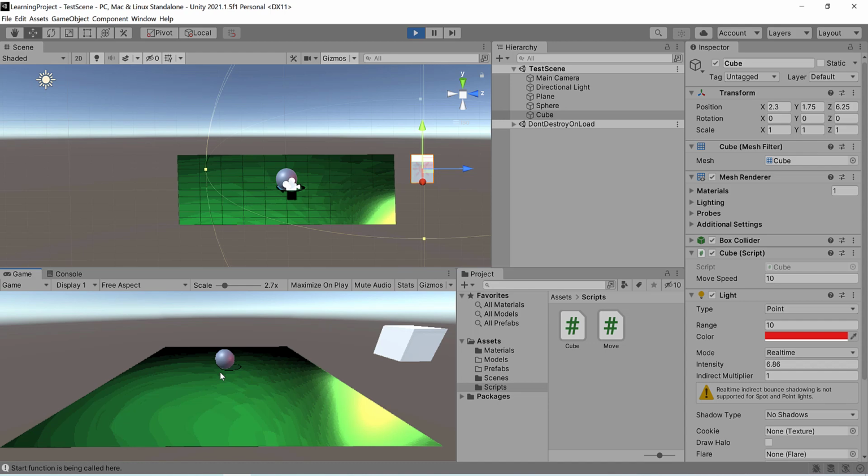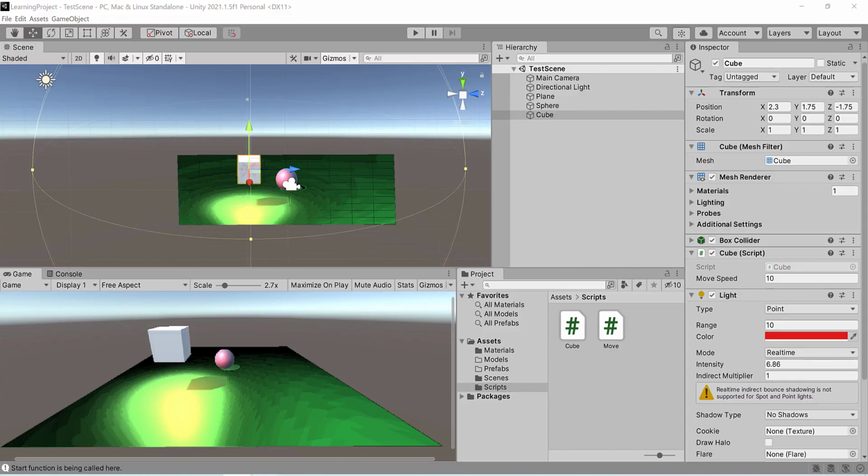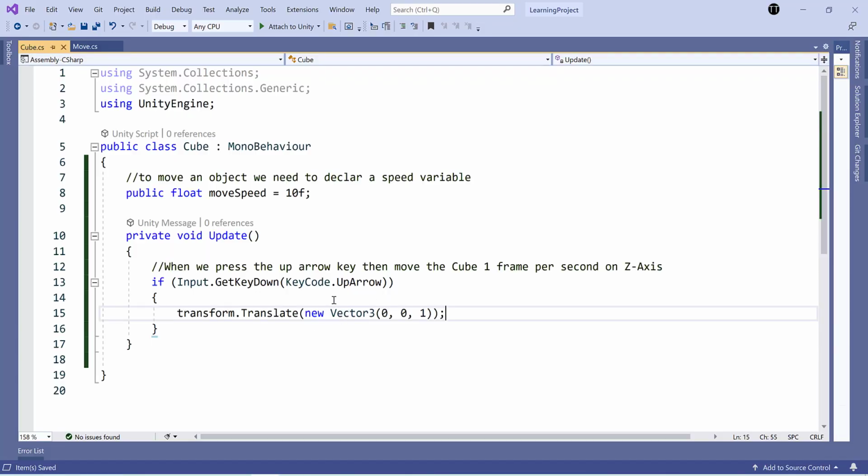But remember one thing over here which is very important, it is going to move 1 frame per second. Now this frame rate is different on different computers, and we will be getting a different kind of behavior on different computers. What if we want to move this cube at a constant speed? We will also look into it. So I'm going to add one more condition over here.